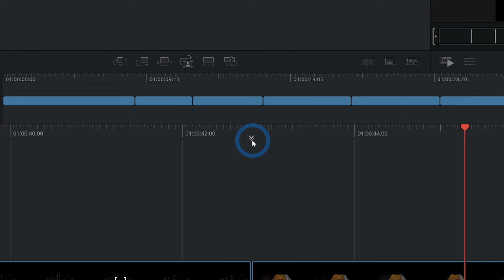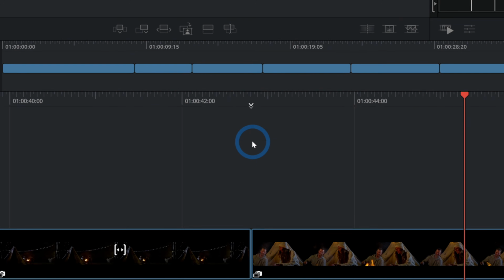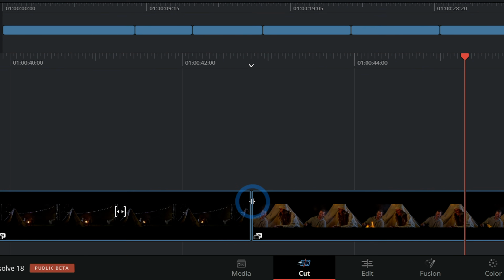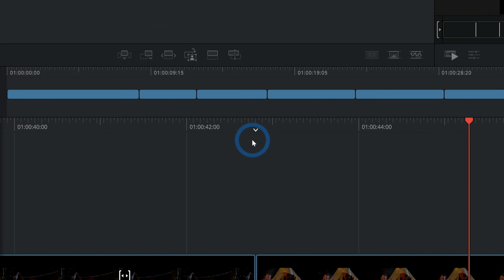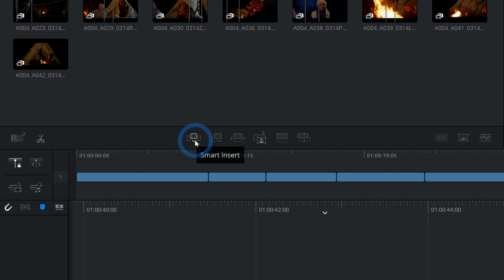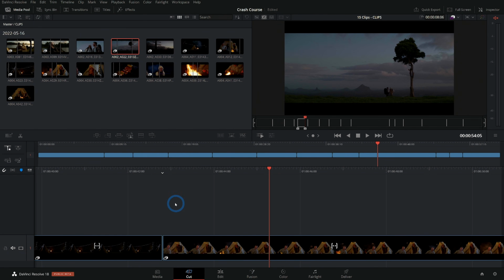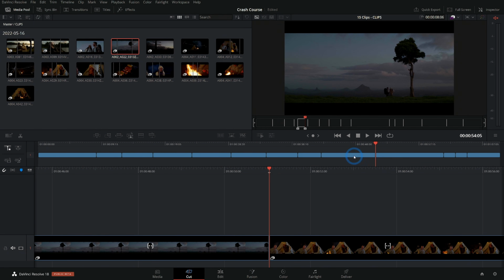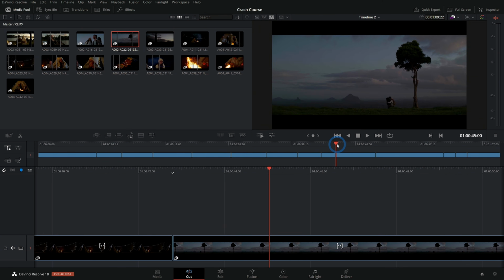And so you'll notice this little animated arrow. What that's doing is marking the nearest edit point, the nearest break in the footage. It's saying if you do something that's going to look for an edit point, it's going to happen right here. So smart insert looks for the nearest edit point, and then inserts this piece of footage right there at that edit point. So if I click on smart insert, that's what it'll do. It throws that clip in between the other two clips.